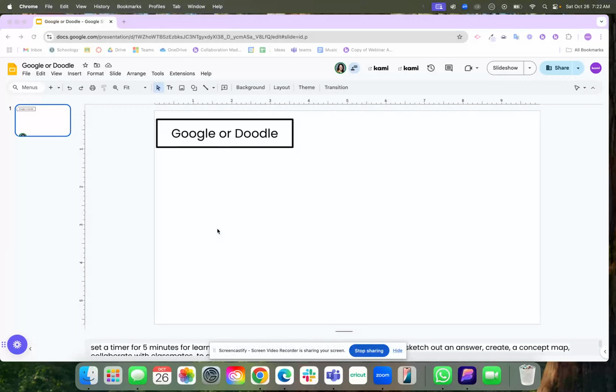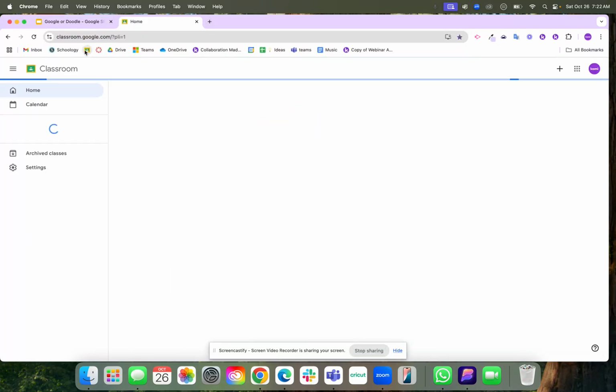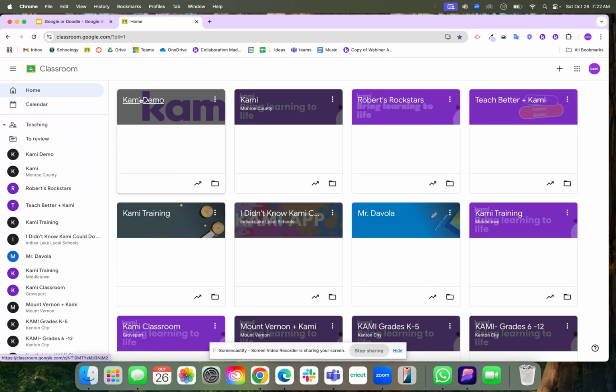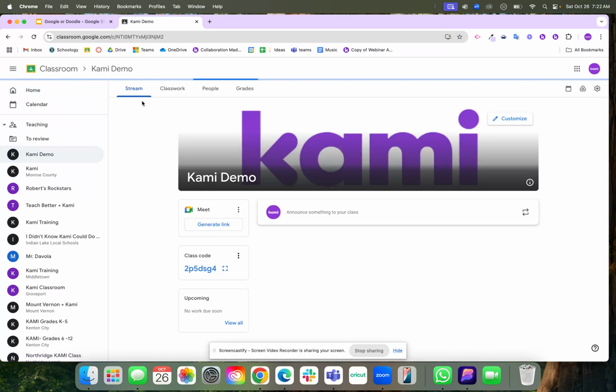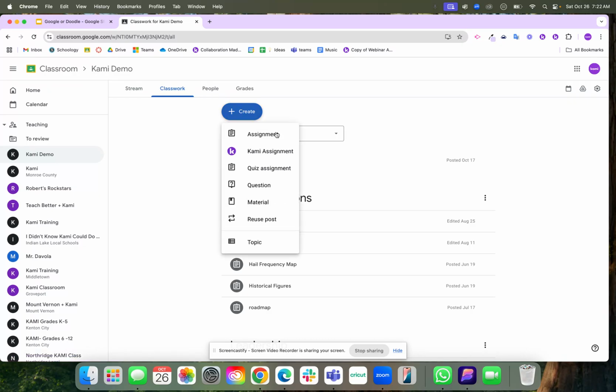With Google or Doodle, you're going to assign this blank document to your students. And so what I like to do is go over to Google Classroom, but this will also work in Canvas, Schoology, and Microsoft Teams. Here I am in my class, and I'm going to go to the Classwork tab, hit Create, and create this as a Kami assignment.